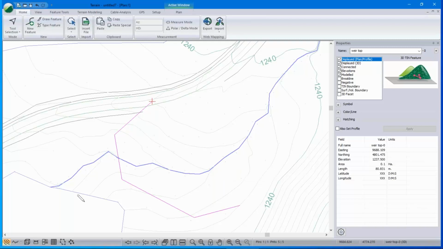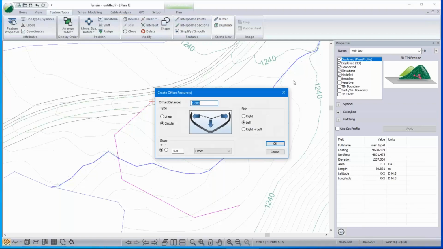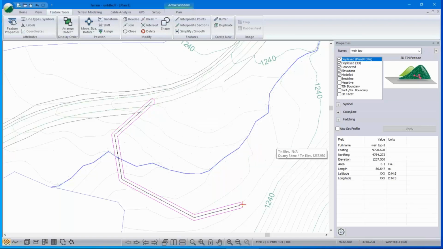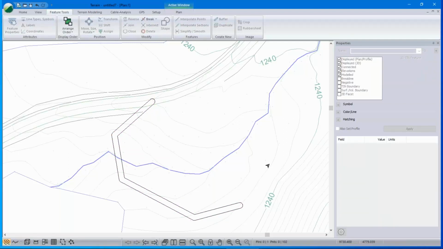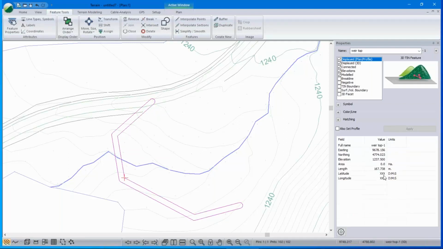Right, so now I've got the shape of my weir top, but it's just a line, and I'd like it to be wider. So that's where we use the buffer feature. I'm just going to add a meter on both sides of this line. And notice it's still got the same elevation, 1237.5. There are actually 2 features I just created, so I'm going to use the join function to make them into one feature. And then I don't need the middle anymore. So there's my weir top. It has elevation 1237.5 all along.